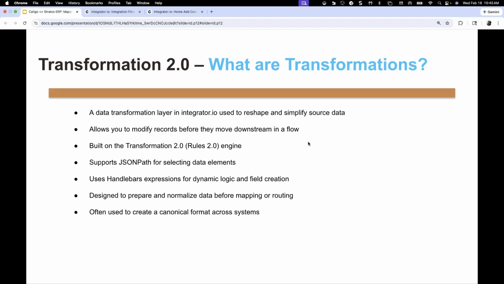Whenever I am working on any flow, the first step is that I review the data coming out from the source application, and I start thinking about how I can make this data simpler so that it is really easy to work with downstream. For example, removing fields that you don't need, reshaping nested structures to simplify them, calculating new fields, or converting data into a canonical format. You can do all sorts of things with transformation.